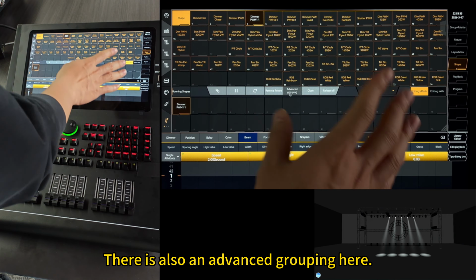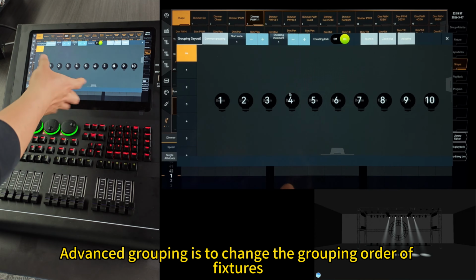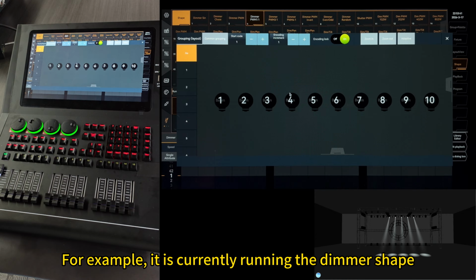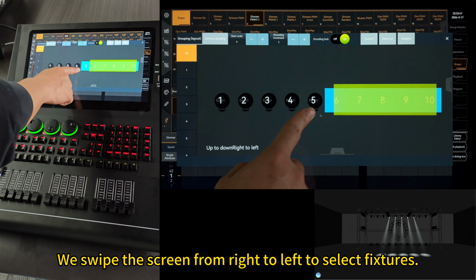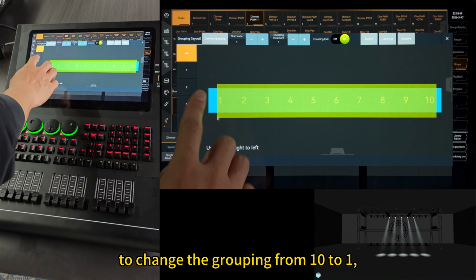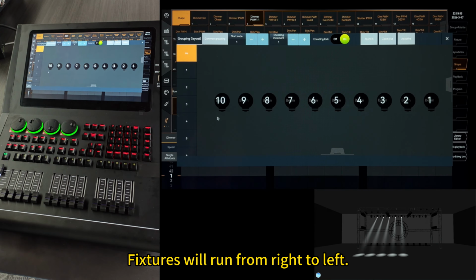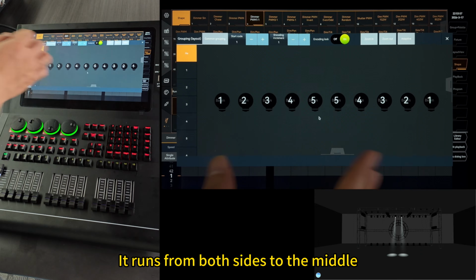There is also an advanced grouping here. Advanced grouping is to change the grouping order of fixtures to achieve different effects. For example, it is currently running the dimmer shape. It is running from left to right now. We swipe the screen from right to left to select fixtures. To change the grouping from 10 to 1, fixtures will run from right to left, or from 1 to 5, 5 to 1. It runs from both sides to the middle.